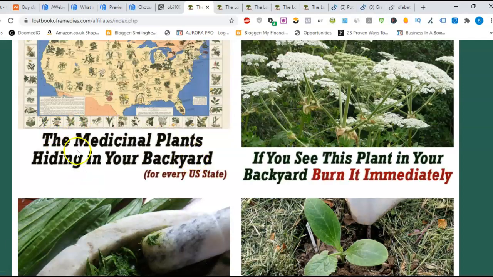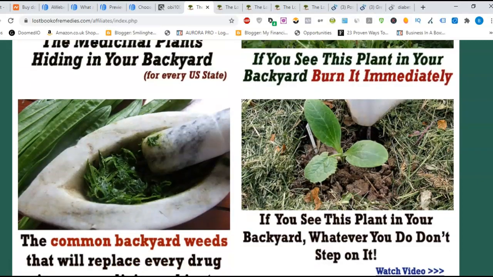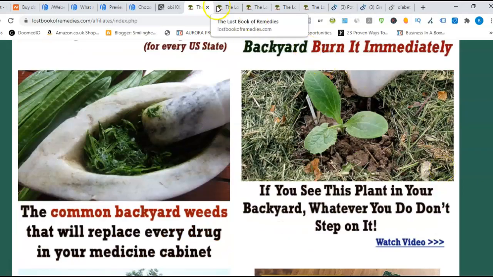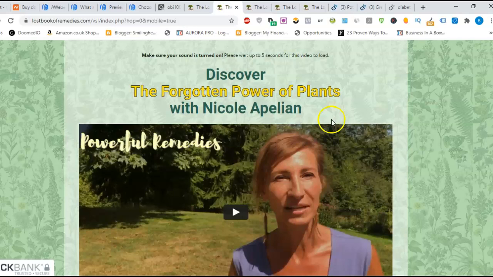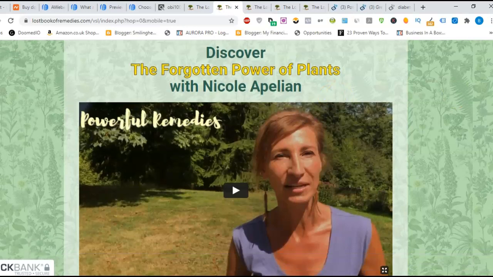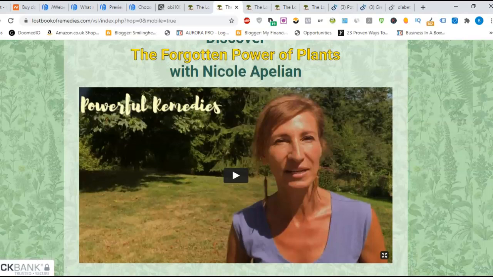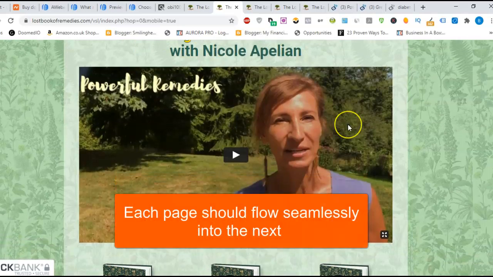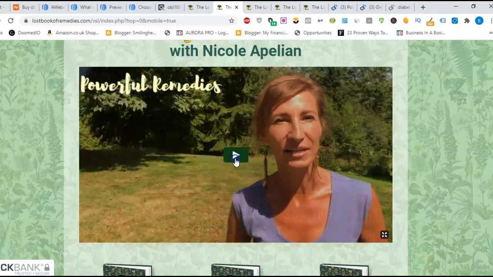Here's an idea we can use as a headline: the medicinal plants hiding in your backyard. You can write something like the secrets of medicinal plants hiding in your backyard. Or, if you see this plant in your backyard, burn it immediately. We can do these as attention grabbing headlines on our landing page. But what we need to make sure is that when we come to the sales letter, this video sales letter, what we put on the landing page is consistent with what this video sales letter is saying. So definitely you'd watch the video.